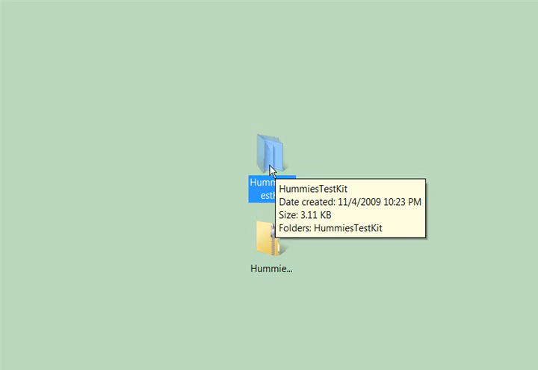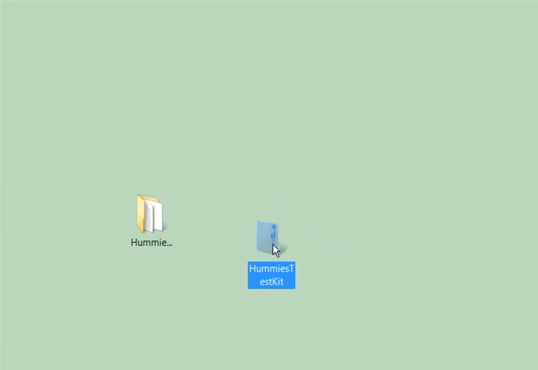There's my original one. This is the zipped file, and it was that easy. It's all zipped up and ready to be uploaded. So now let's talk about uploading. You have to have somewhere to upload this to share it.